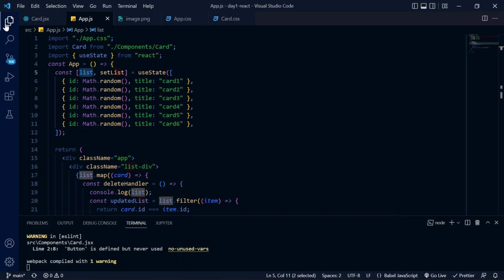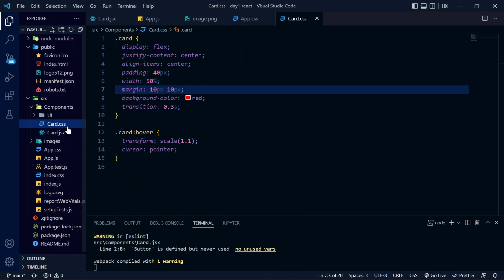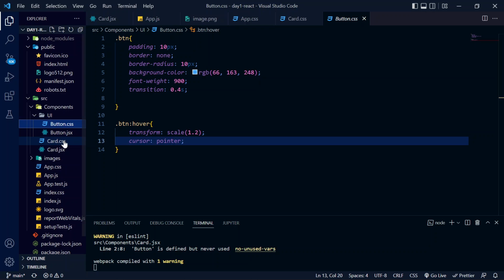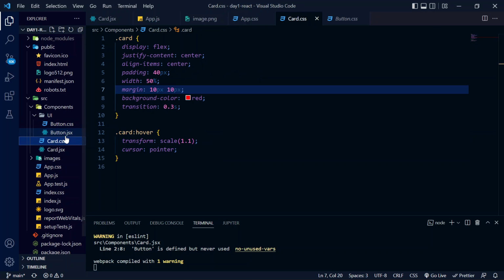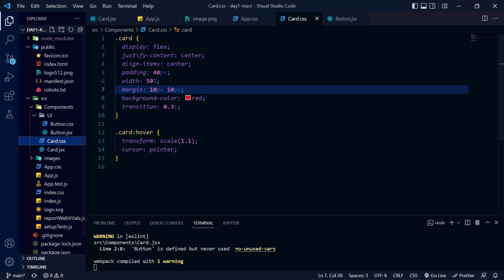What this means is that, for instance, inside this UI folder you have a button component and this card component. If any div inside this button component and inside this card component have the same class name, both of those divs will apply the same styles. Let me just show you what I mean.